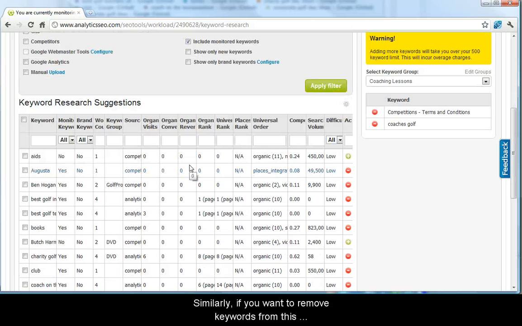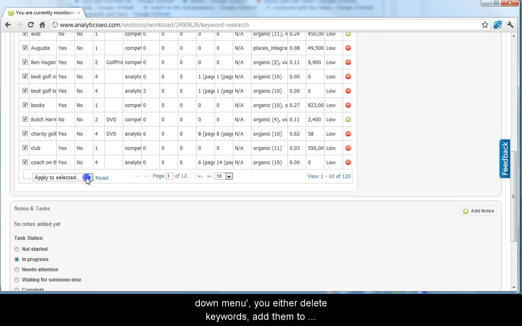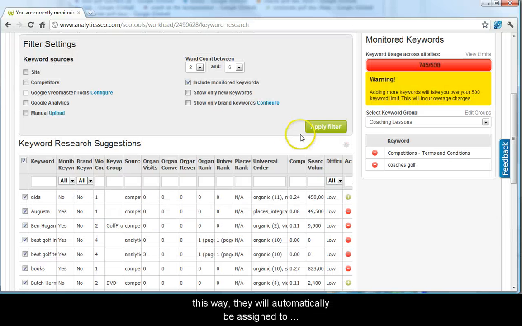Similarly, if you want to remove keywords from this table, you can select them using the tick boxes or the global tick box here, and then by using the global drop-down menu you can either delete keywords, add them to groups, monitor or unmonitor them. If you monitor keywords in this way, they will automatically be assigned to the keyword group selected over here at the time.